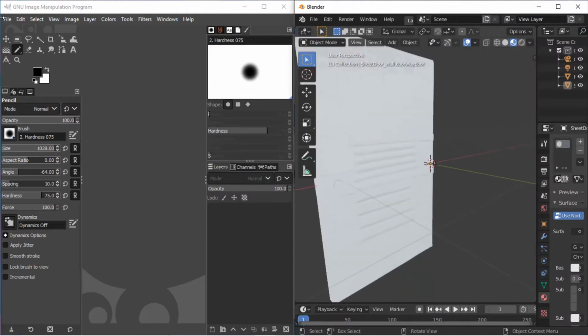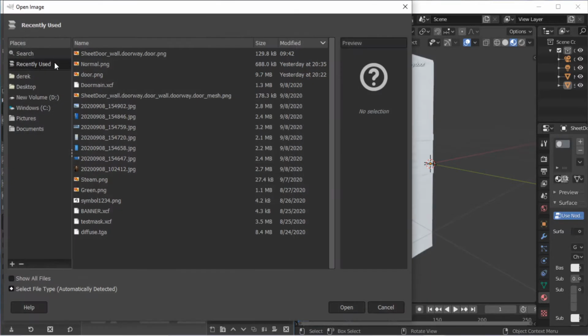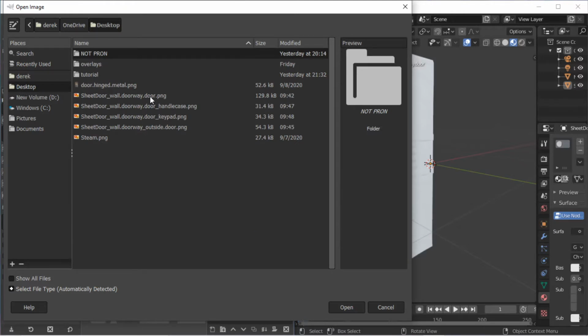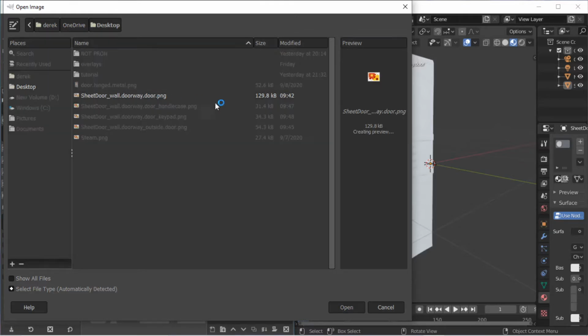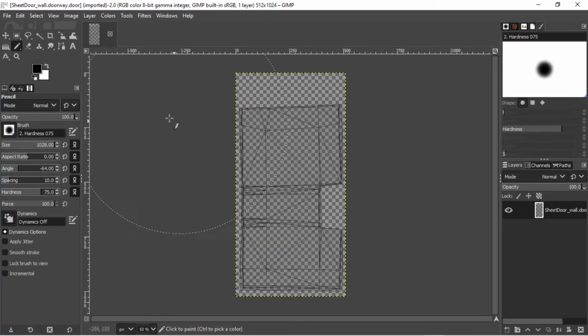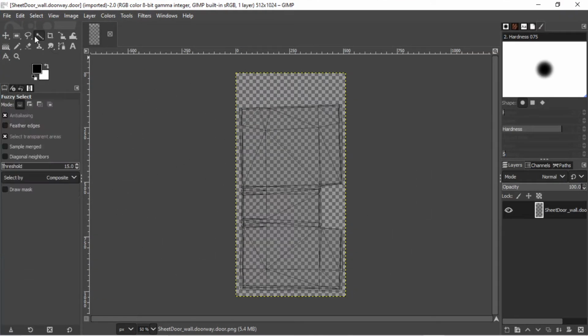Now that we have that file open, desktop, handle keypad, outside of door, okay, keypad. Alright, so just the doorway. Jump into this, and with all this selected, you can see the yellow outside. We're gonna do that. We're going to fill it.